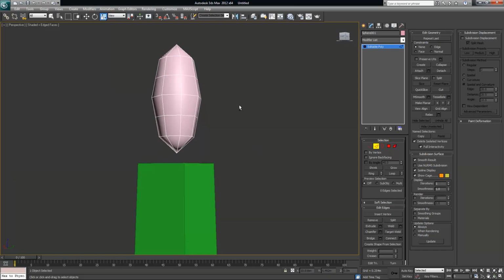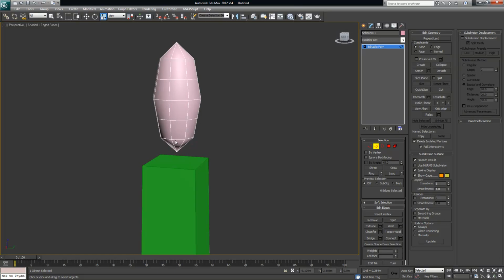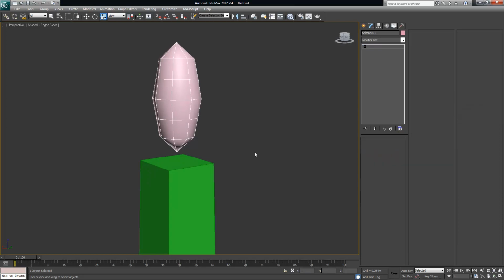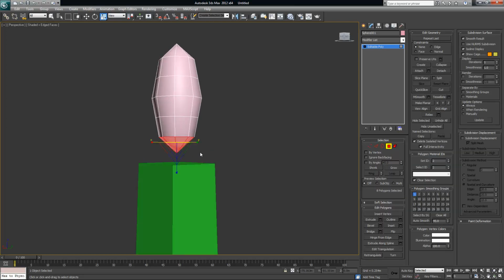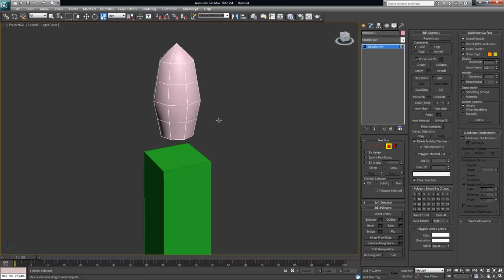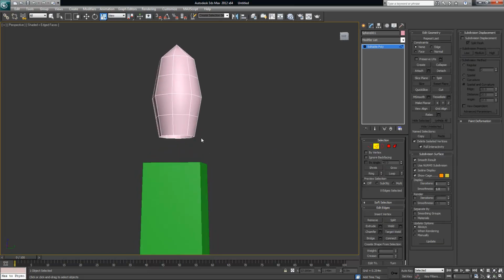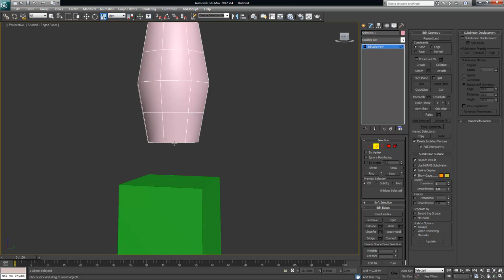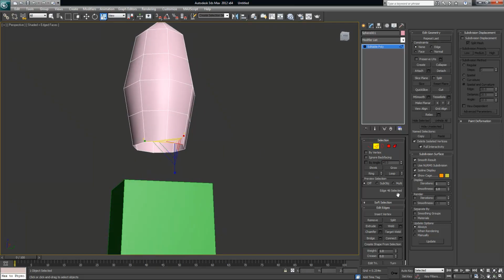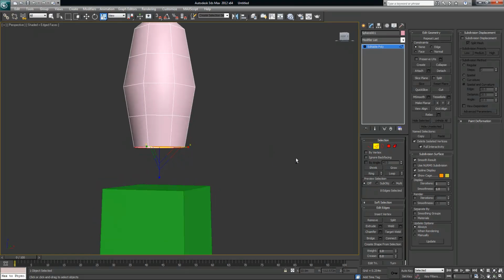Alright, and then what I want to do here is I need to combine these two objects, and I need a little bit of a transition area between them. So what I'm going to do here is select these polygons here at the base, and then go into edge mode again here, and I'm going to go ahead and select loop, and loop all the way around.